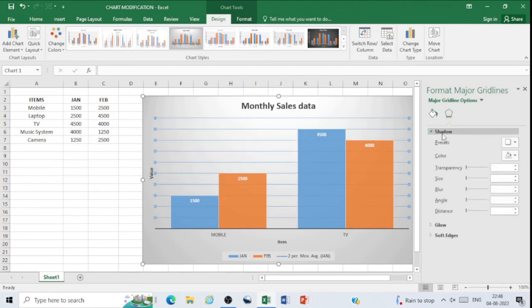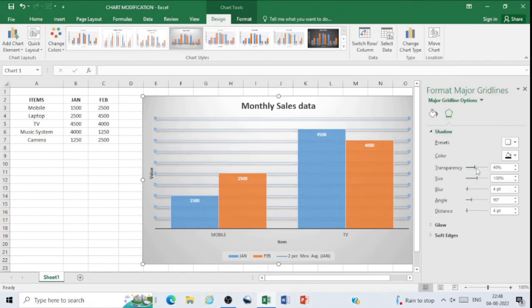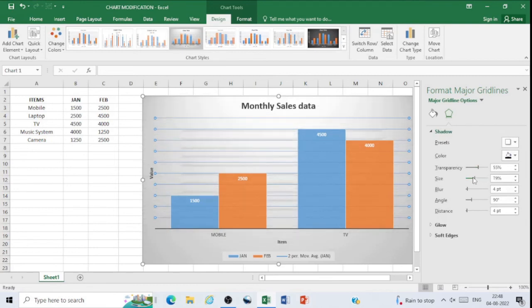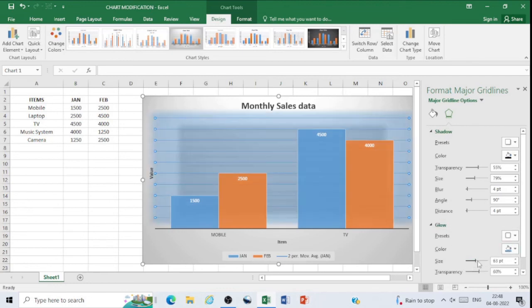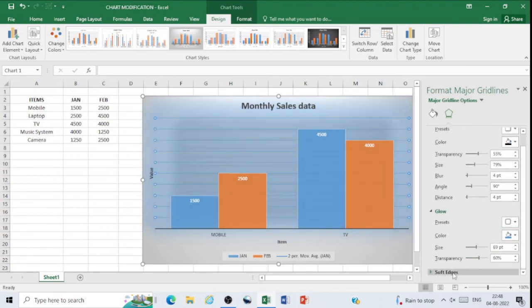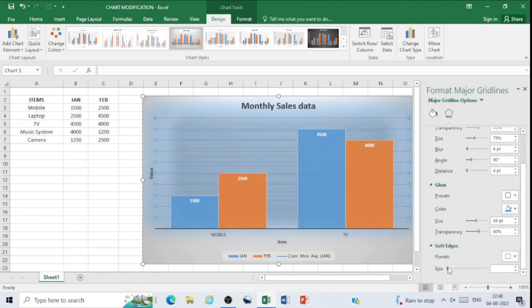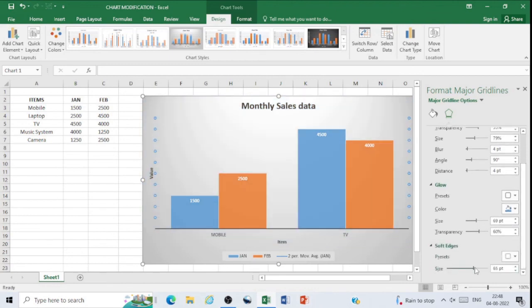Similarly shadow, say shadow, size, glow, transparency. In this way we can edit or modify the chart as per size. Similarly soft edges, by sizes, soft edges, by changing the points we can edit the soft edges.